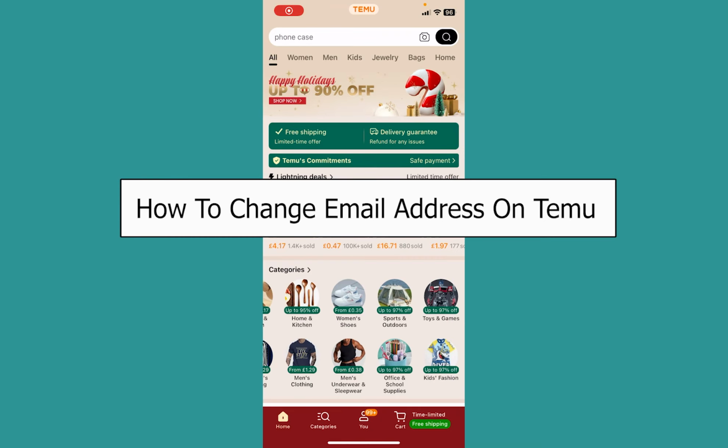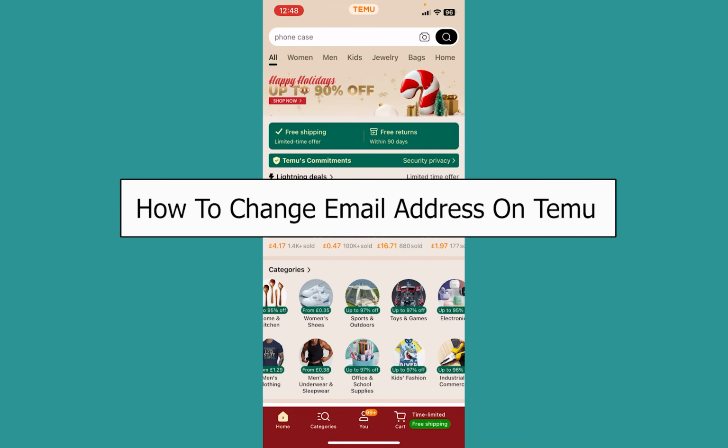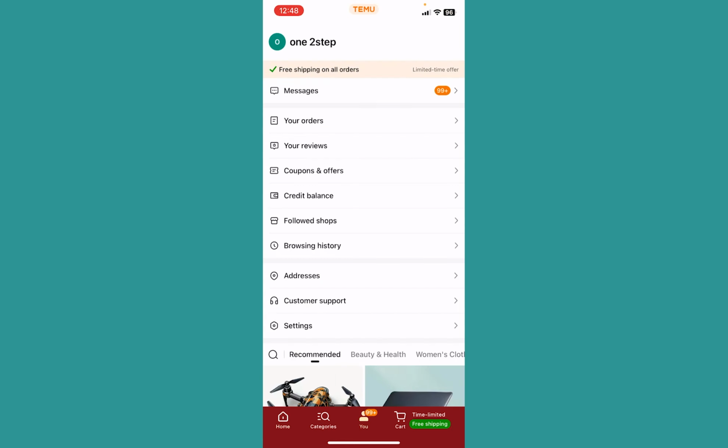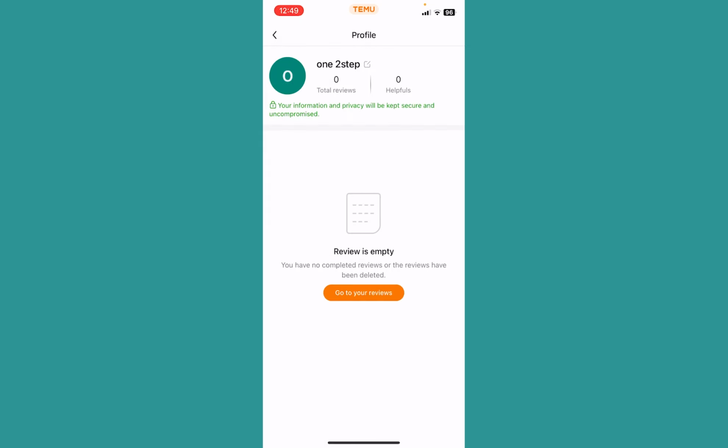Today I'll be teaching you guys how you can change your email address on Temu. First thing, you want to click on You at the bottom of your screen in the middle. From over here at the top left corner, it's going to show you your account's name. Click on your account's name. Once you do that, it's going to bring you to this page.